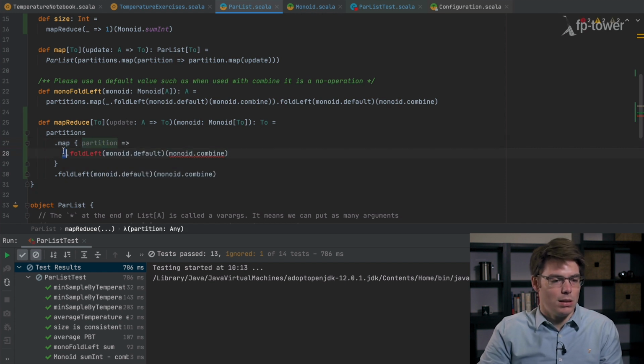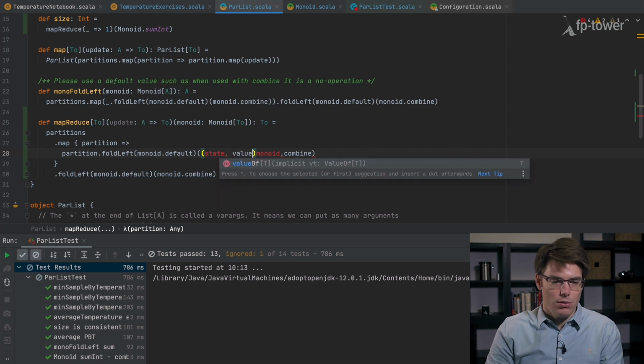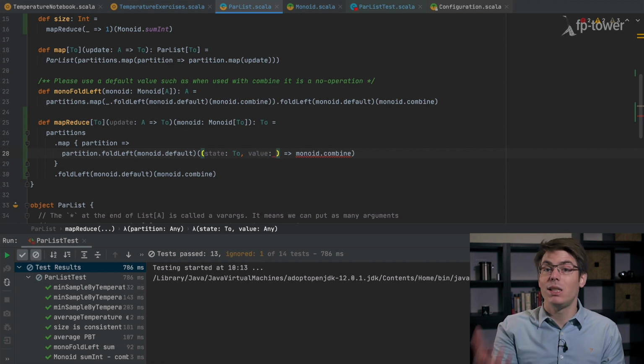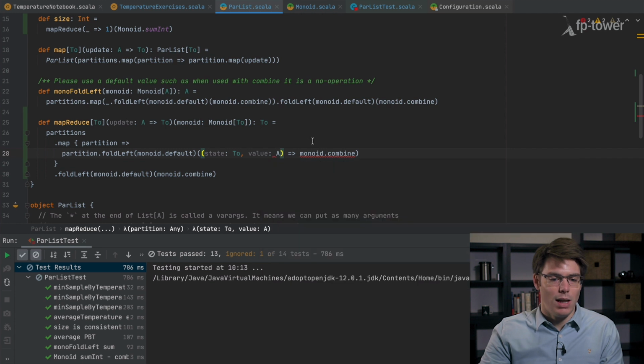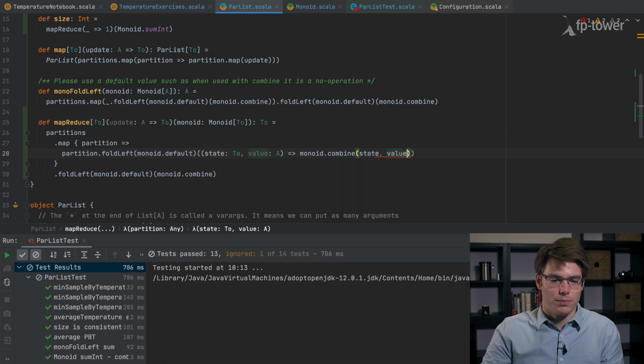So here, let's call it partition. And so now here we do a foldLeft. So this needs to be a state and needs to be a value. And then you pass, so state needs to be of type B because this is the value of the default from the monoid. And value is whatever is inside of the Police. So this is an A. And before we were passing state and default and value like this. So now we can see this is much clearer.